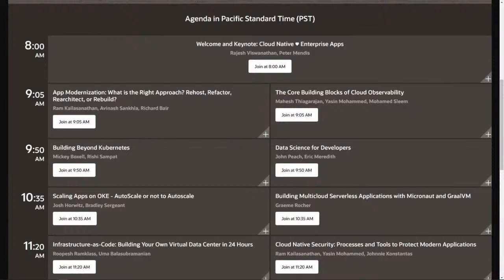All right, I'm just going to introduce the first two sessions following me. First up, we have app modernization. What is the right approach? Rehost, refactor, re-architect, or rebuild. There's lots of re's in there. That will be by Ram, Avanish, and Richard. And at the same time, we'll have the core building blocks of cloud observability by Mahesh, Yasin, and Mohammed.